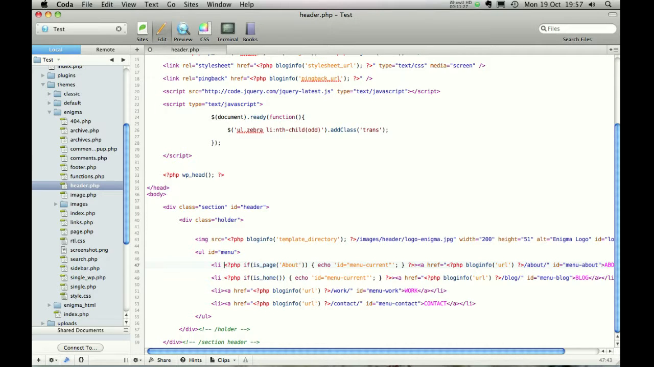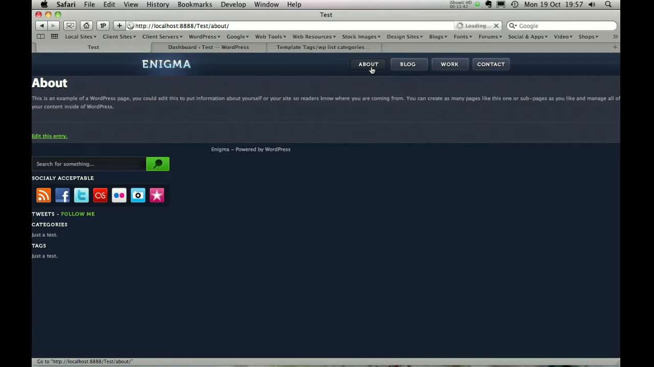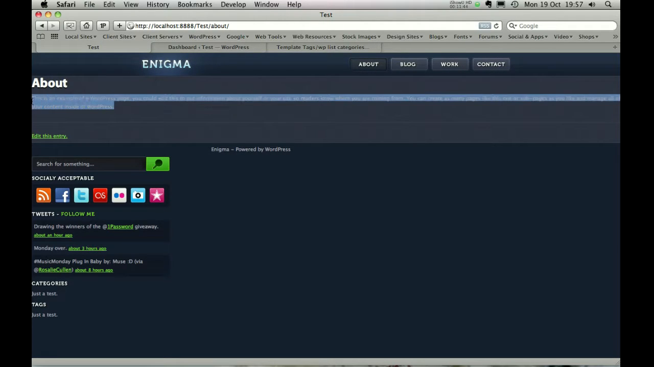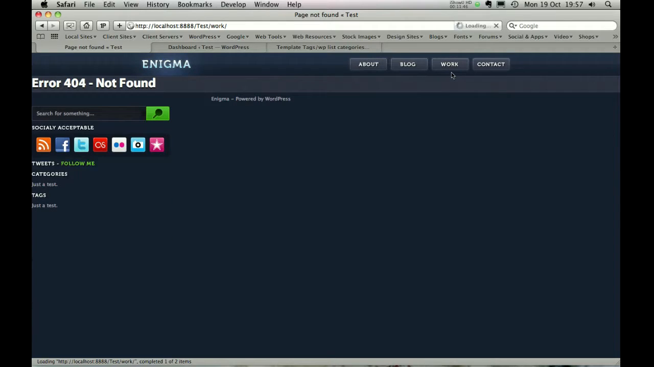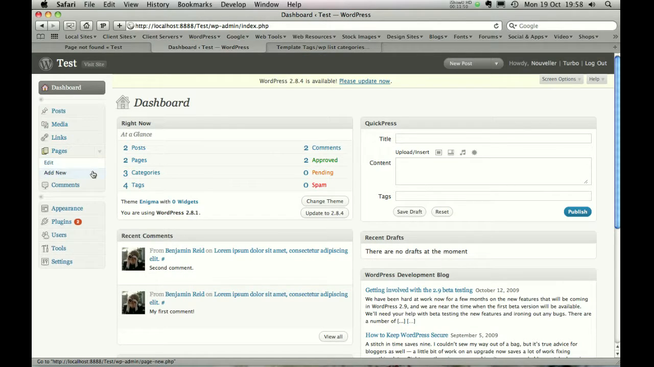And I'll do the same for work and contact as well. Mind you, this is case sensitive. So there we go. Jump to our about page. Do we have a work page yet? No. Let's just create work and a contact page.